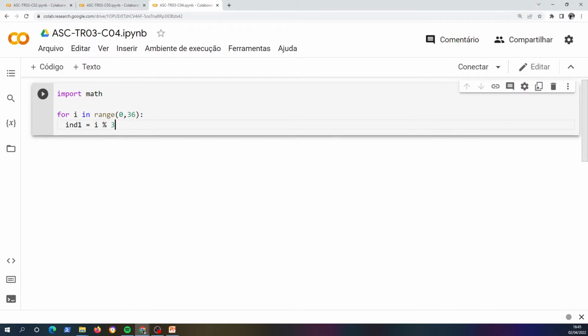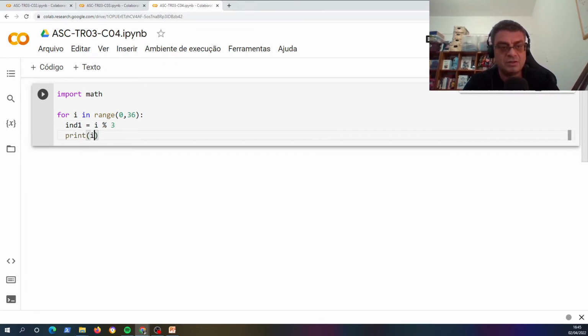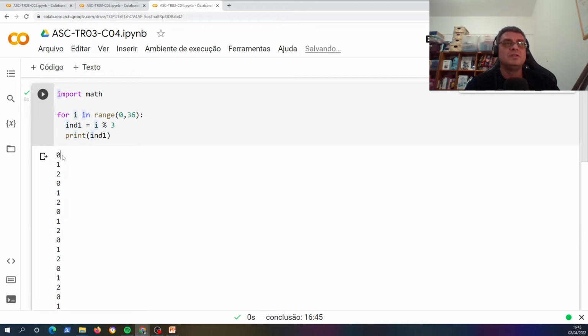Imagine this. I believe this operator is not well understood, but it will be very important to your task to produce a very compact encoding. So what does this operator do? This is the rest of the integer division. The variable will assume the values 0, 1, 2, 3, 4 until we reach 35. When I perform this, I am saying: take this integer value, divide by 3, and take the rest. So if I take the value 0 and divide by 3, the rest of this division will be 0.